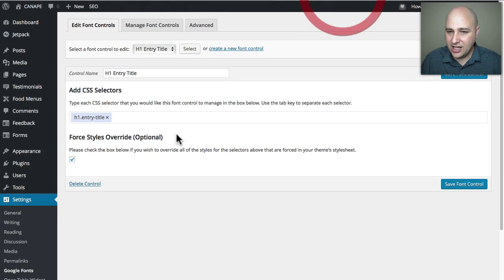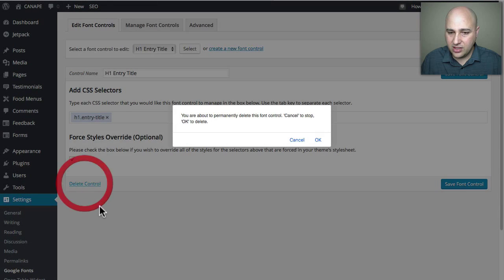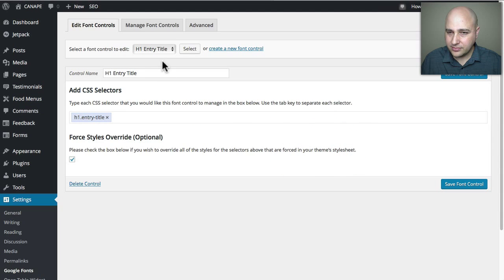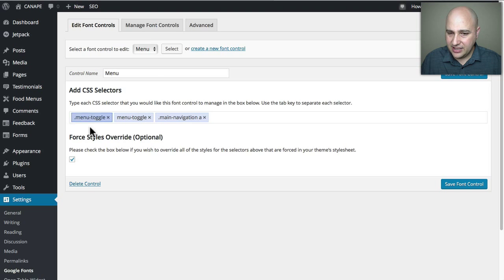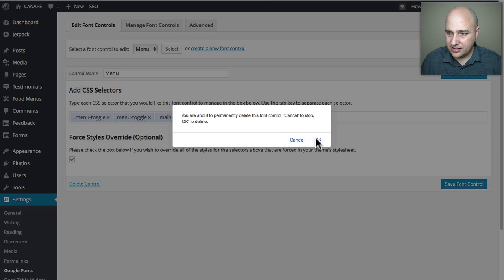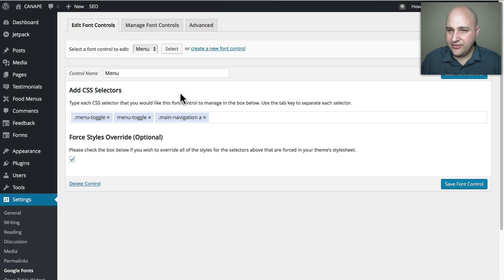So I've actually done a few, and let me actually remove them and show you how I found them. So I'm going to click on delete. And then I did this other one here. Let's see, edit font controls. And I did this one. Let me delete it. And I'm going to show you how I found them.